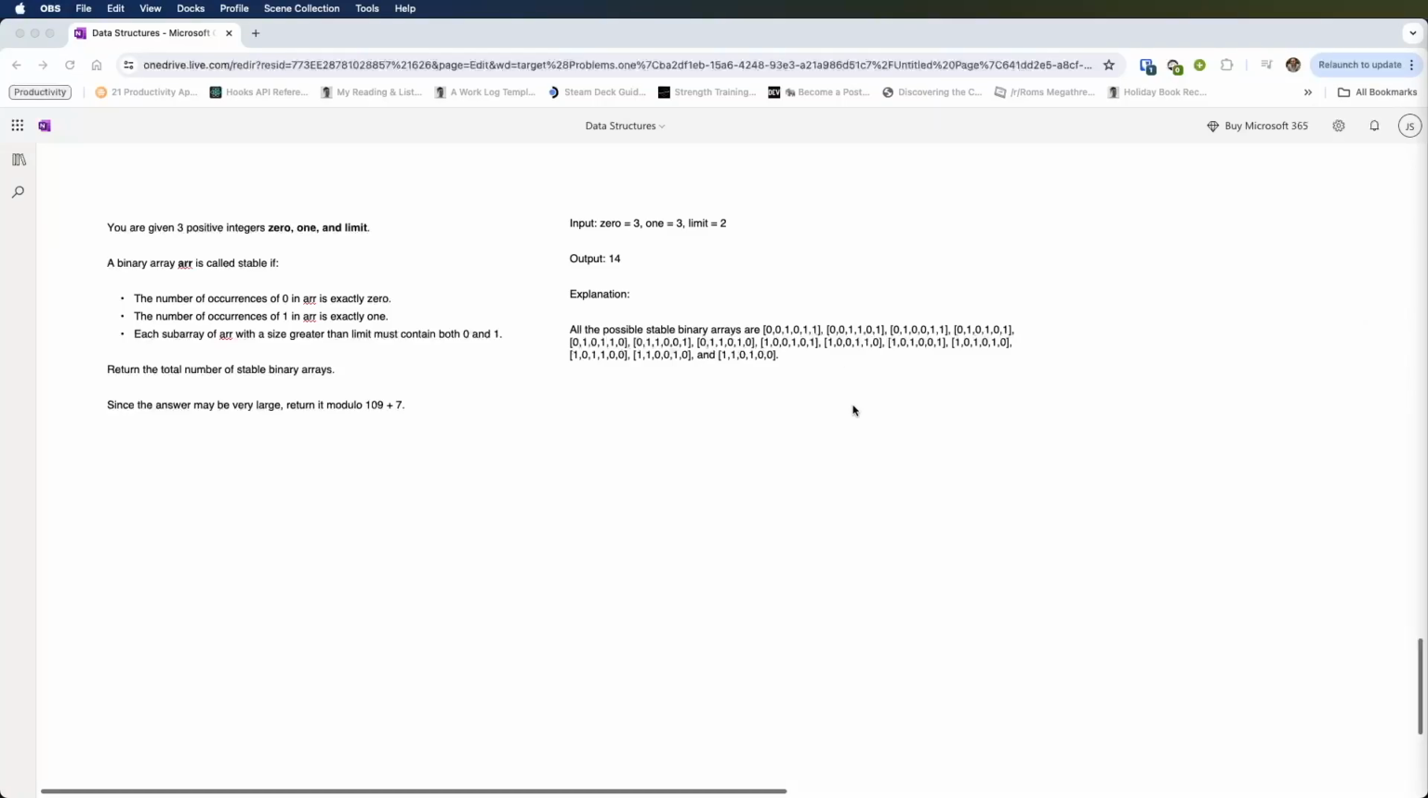Today we're looking at the problem, find all possible stable binary arrays 1. This was a problem featured in Biweekly contest 129. It's a pretty interesting DP problem that I was not able to solve, but I went and upsolved it. I'm going to show everyone how to do it today.